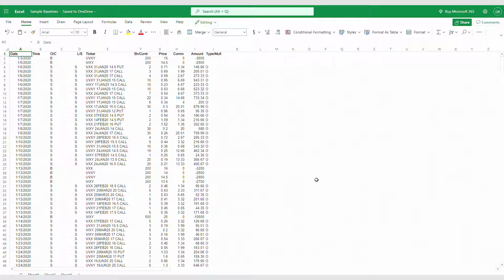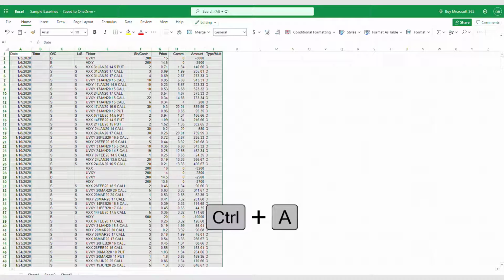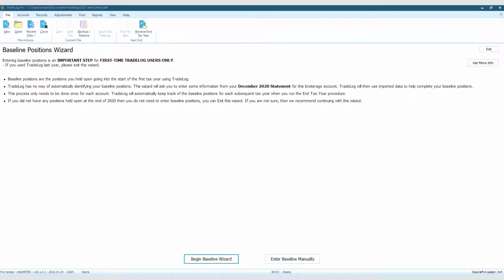The records have been formatted and are ready to import, so I'm going to select all these records by pressing Ctrl and A on my keyboard at the same time. Then I'm going to press Ctrl and C on my keyboard at the same time in order to copy all of these records. Let's go back to TradeLog.